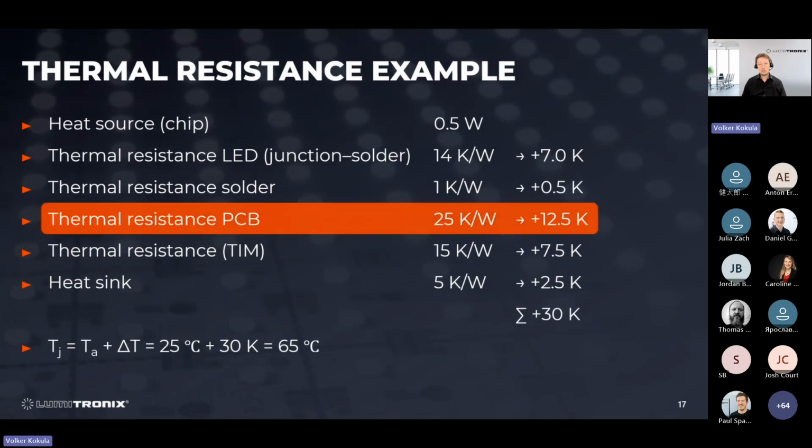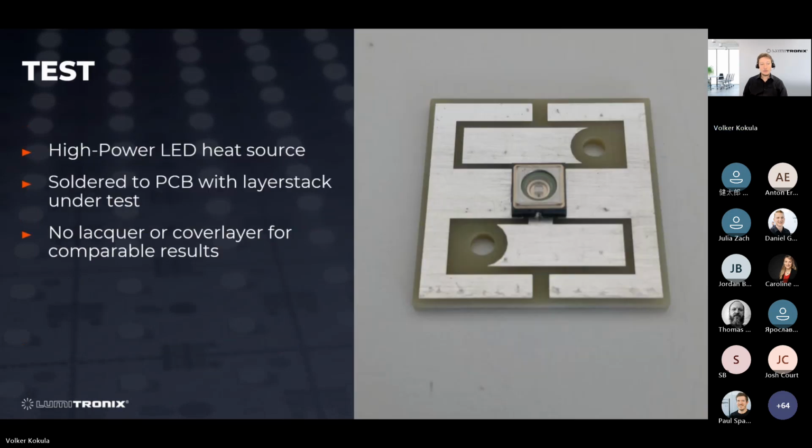And what we want to show you now is that if we focus on the thermal resistance of the PCB, and also on the stack as a whole together with the TMI, we can achieve good thermal results if we use an optimized flexible PCB stack. For this, we have done tests.